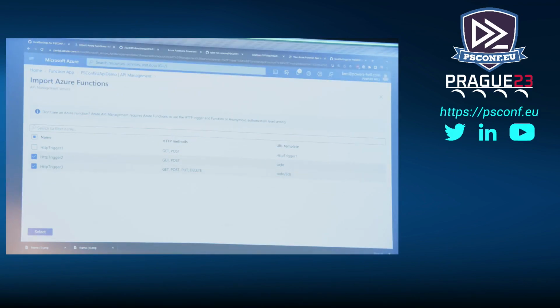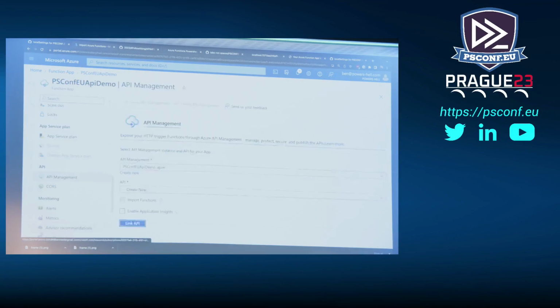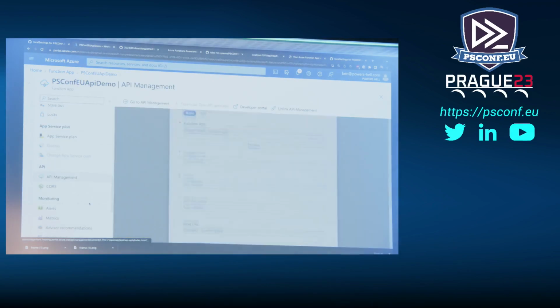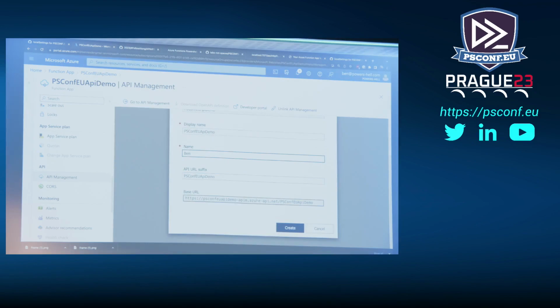So we can see we've got our URL templates, our routes. We're just going to select those. Okay. So we're creating from function app. Display name: my name is Ben. API URL suffix. So this is actually creating a front end so that whenever you make requests, it's going to tunnel through this to manage your function app and send the request to the function app. So this is the management plane for your API.